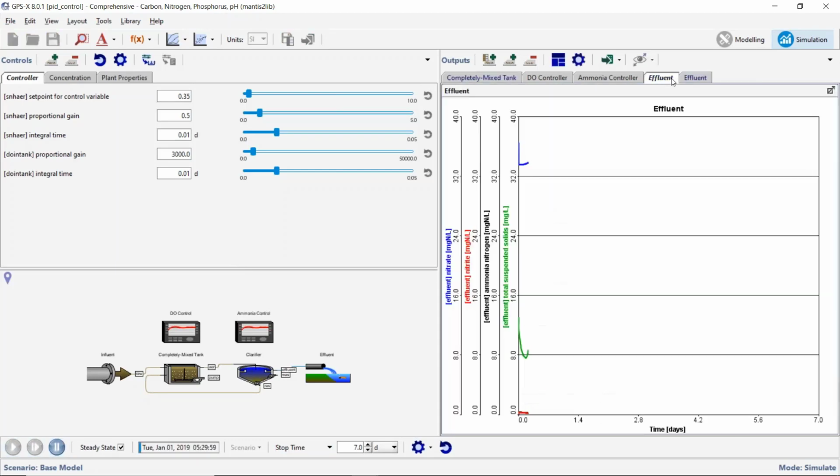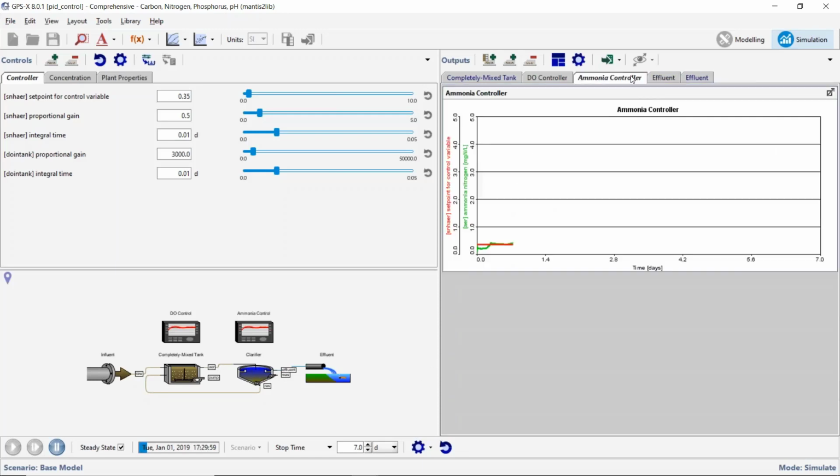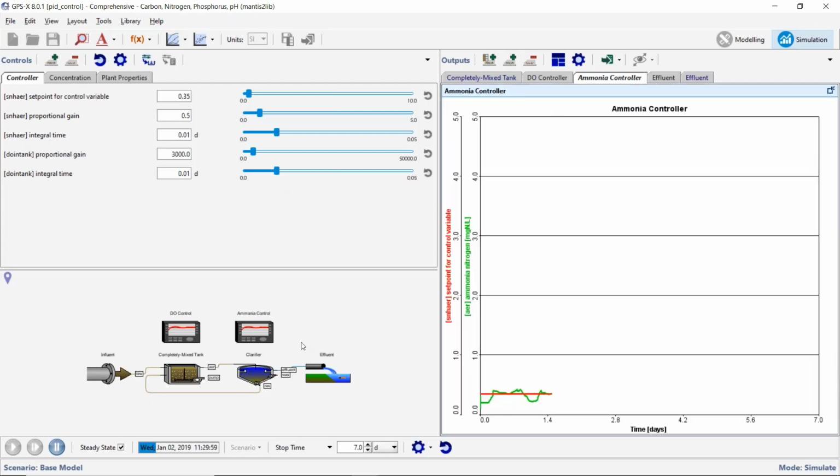Set that and get to the correct window here. Is this the one that I want? No, that's the effluent. I want the ammonia controller. Here we go. Okay, so now I'm just going to blow this up so we can see this clearly. So this is the results and the behavior of the ammonia controller.